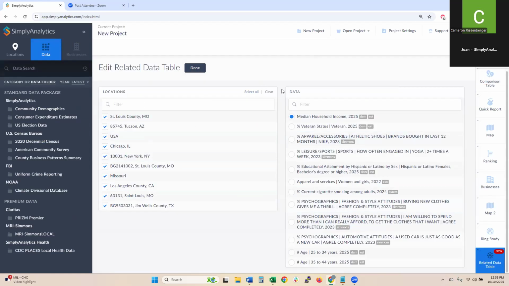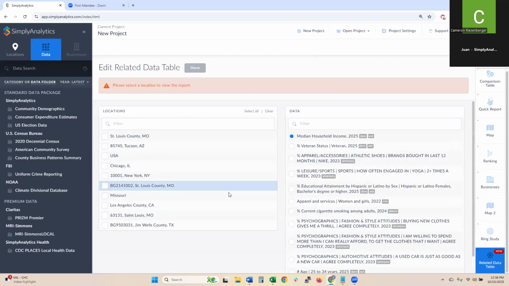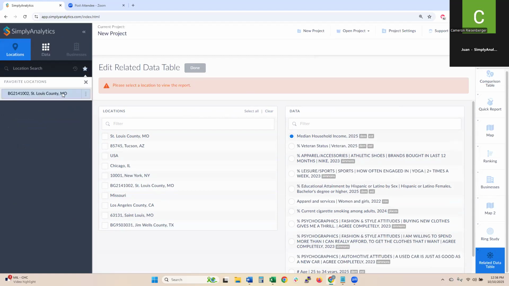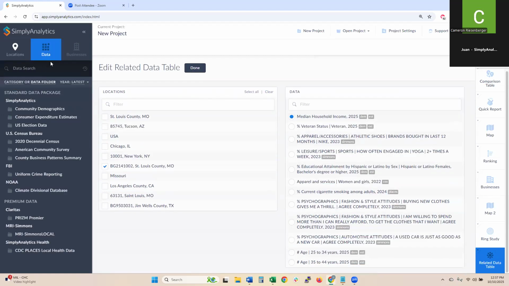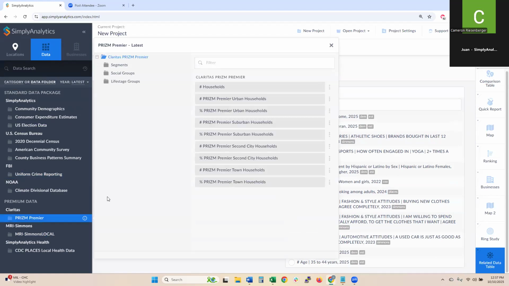I don't want all of these locations, so I'm just going to click on clear. Let's just take our favorites, right? Remember that location that we favorited. Now, under the data block here, so I chose my favorite. We're going to open up this Prism Premiere. This is, again, premium data that you have access to and really exclusive information.